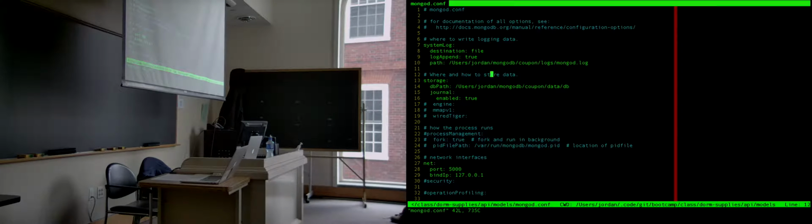Wait, so when you change the path, you just have to change your username. Yeah. That's it. So if I don't have the command, what should I do? Install MongoDB. So should I just go to the website? Yes. So it's the MongoDB Community Edition. Okay, I thought I installed it already.